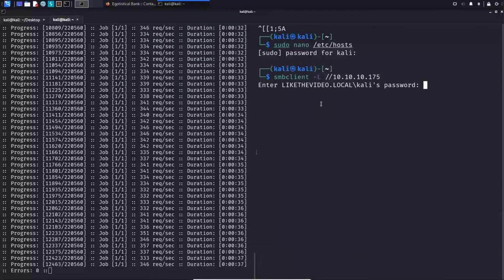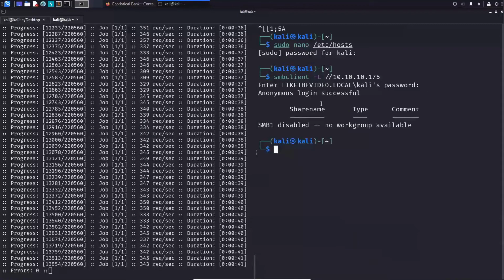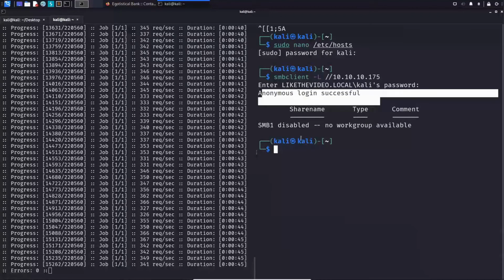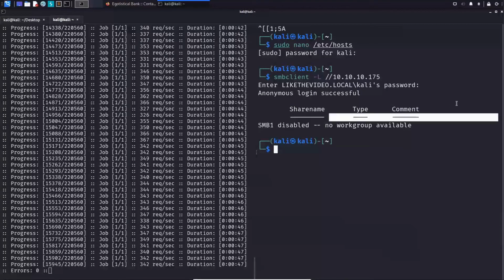I'm not going to enter the password, so we're going to make an anonymous connection. And anonymous login is successful, but at the moment, we do not have any shares we can use. So, bummer, what more do we have?